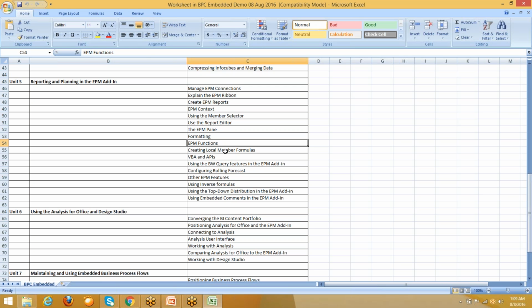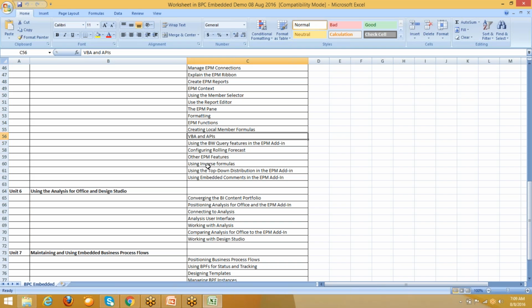We are going to discuss how to enable local member formulas. Basically, whatever functions are available in the EPM add-in, whether BPC standard or BPC Embedded, we are going to discuss those functionalities. We are going to discuss even how to enable VBA and API, standard VBAs and APIs.